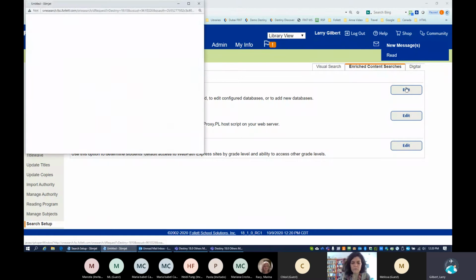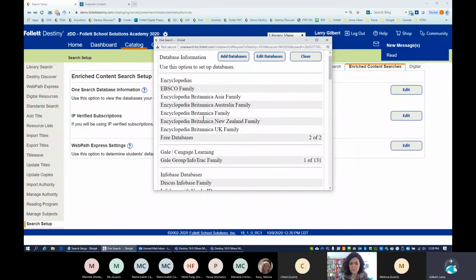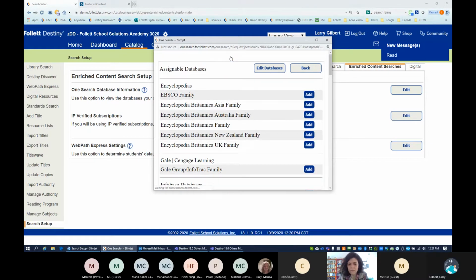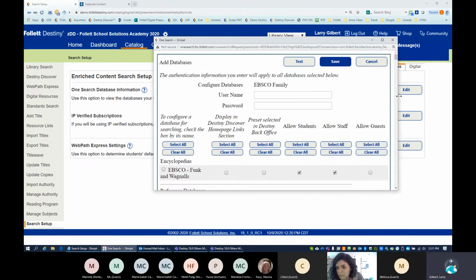If I click on edit, you should see a little window pop up here for me. And these databases, now you don't get these for free, and you don't buy them through us. So if you are already subscribing to EBSCO, Britannica, etc., you can add them in. So I could go to add databases, and I see the EBSCO. Open this a little bit further.